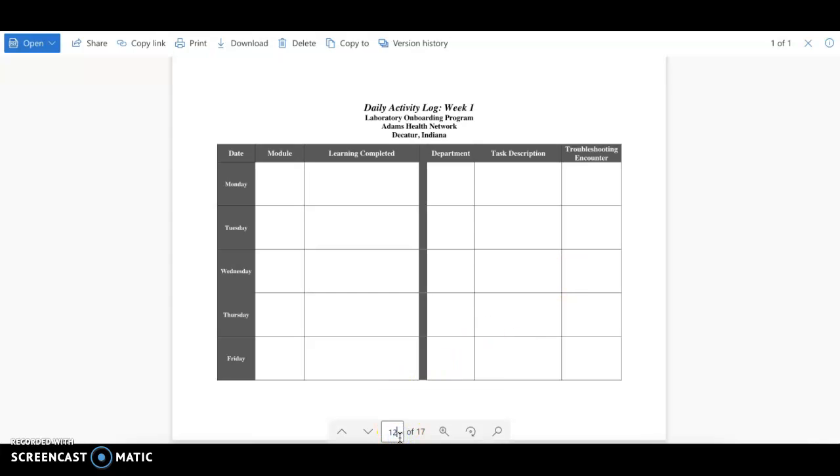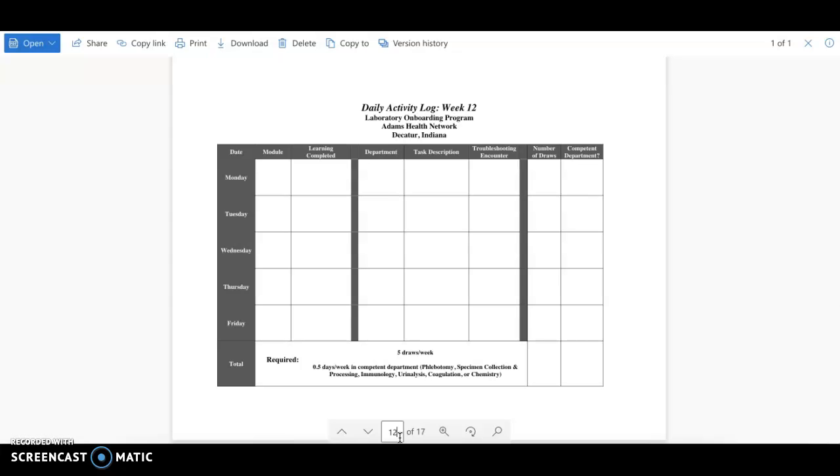This does change once we jump to week 12, so I think through, yes, starting at week 3, this changes through week 17. As I mentioned before, you're required to do 5 blood draws per week, and after that you're also required to spend half of a day in a competent department.